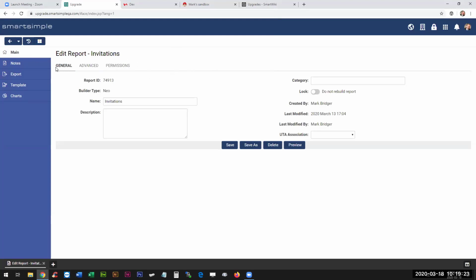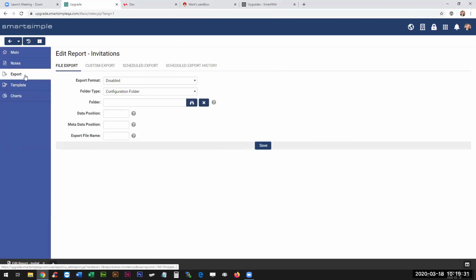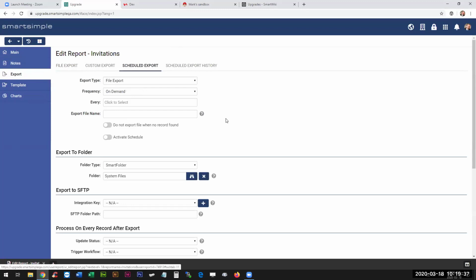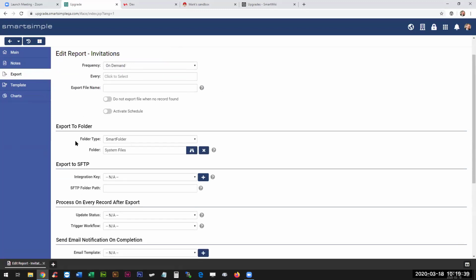If you're used to reports, you used to see a whole bunch of tabs across the top. In this upgrade, we've put in the left navigation now, and we've organized it a little better and enhanced some of the functionality. So for example, under schedule export, I can now export to both a smart folder and an SFTP site at the same time, or of course a configuration folder.